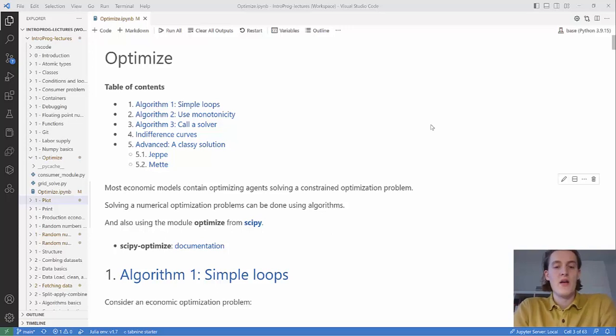Hello, welcome to this video about optimization. So basically what we mean with optimization when we're programming is that we are maximizing or minimizing some function. And we're not doing it in the normal economic way of taking the derivative and putting it to zero. We're sort of letting the computer help us solve our problem and finding a numerical solution.